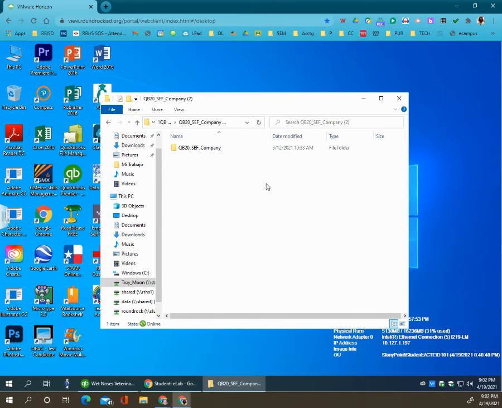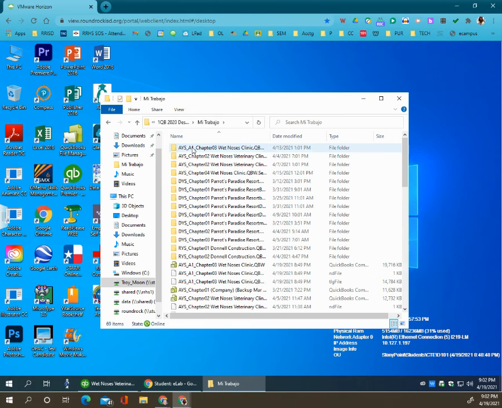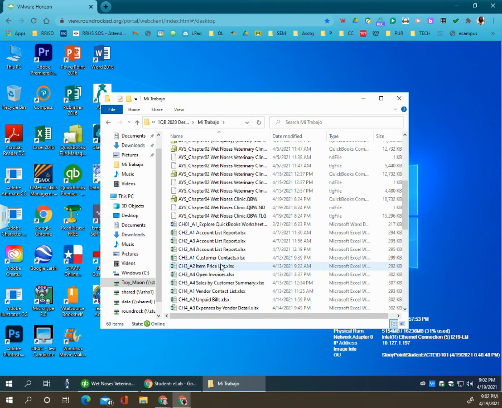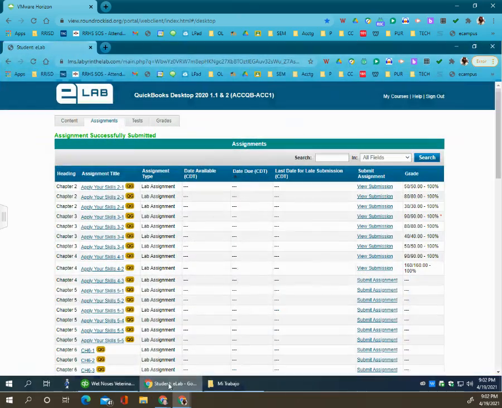Once you go in there, I've also got my company files. That's where I'm pulling them from to work on. So I put them all in there in my QuickBooks desktop folder. I've got the SEF companies and the SEF other ones. So the My Work folder, when I click on this, this is all the ones that I've been working on and all the Excel files that I've put in there. So all you've got to do is make sure you put them in there, label them what they're called, and then you're going to go into your ELab.